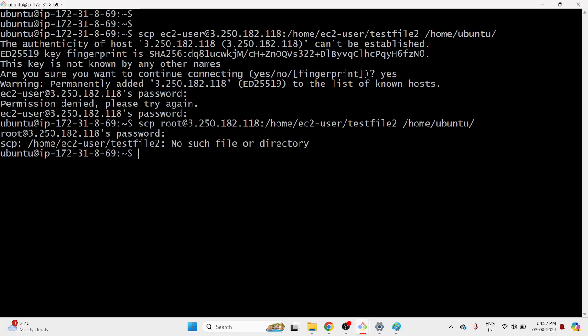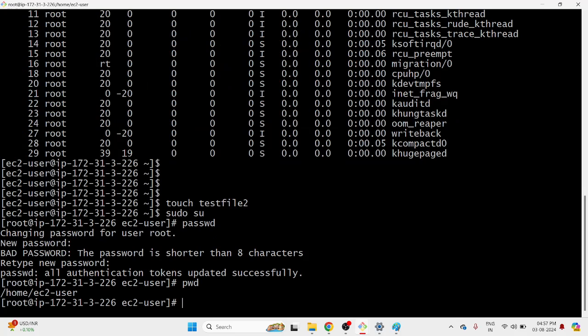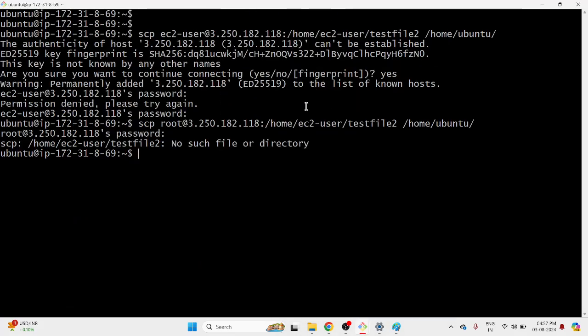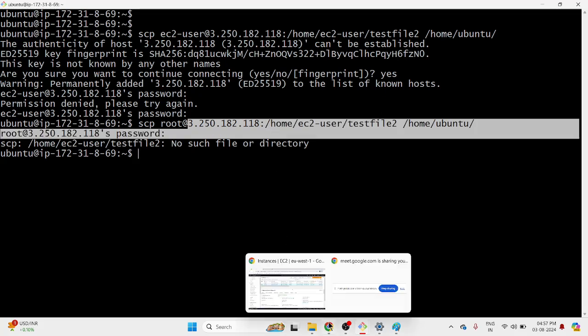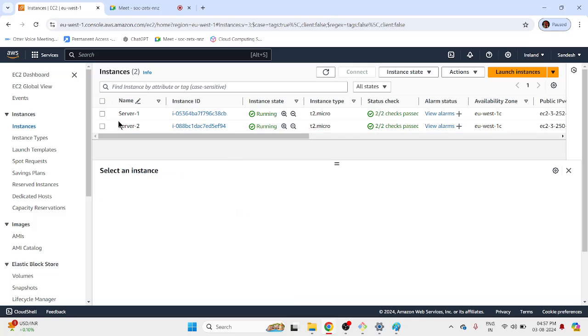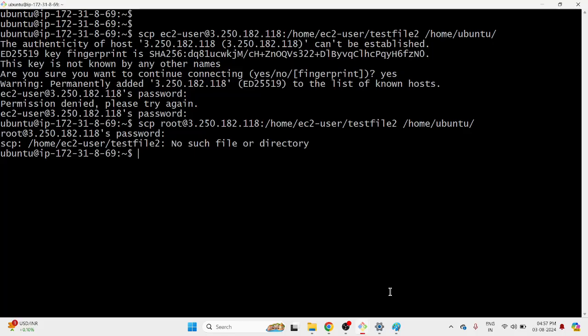No such file or directory. What did I give wrong? Home, user. What is the file? testfile2. Yeah, that's correct. I gave the wrong IP. I gave the server 2 IP. This is the server 1 IP, right? The file is in server 1, so I have to copy the file from server 1.